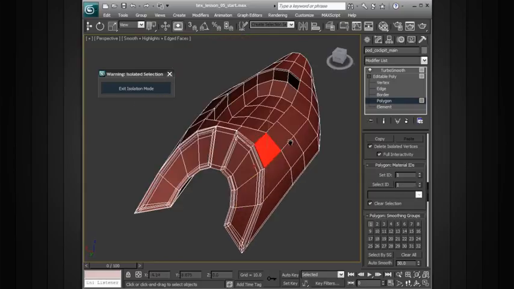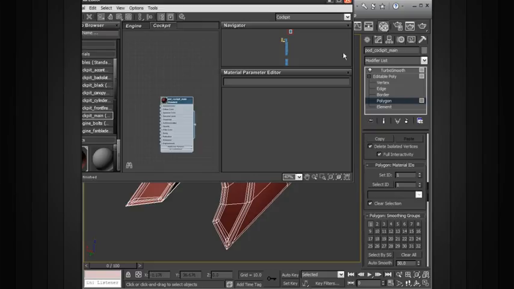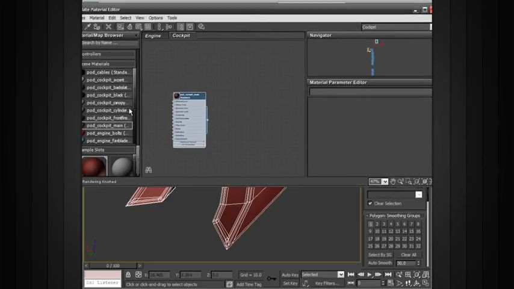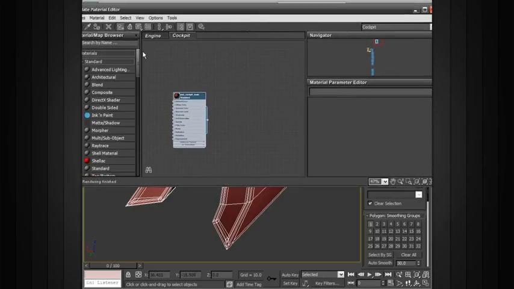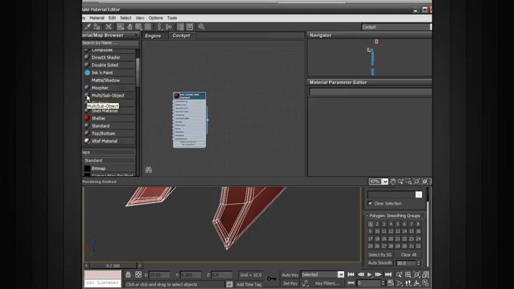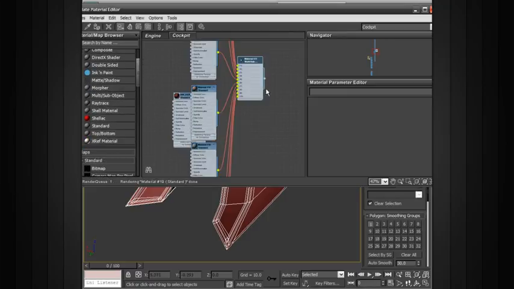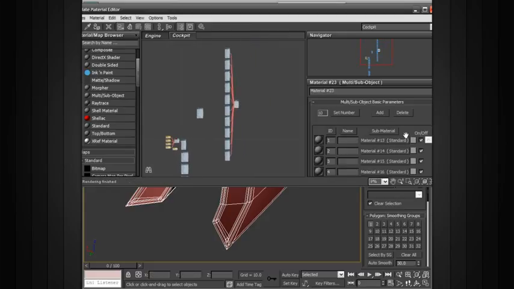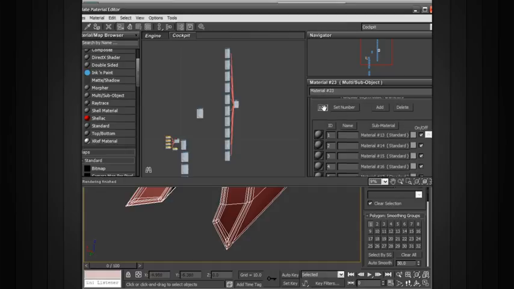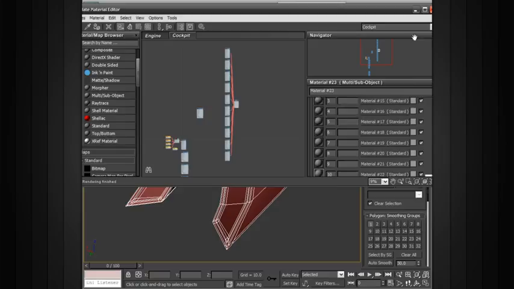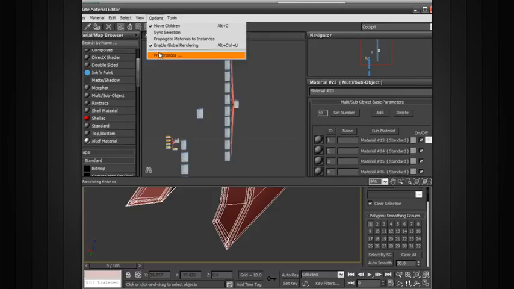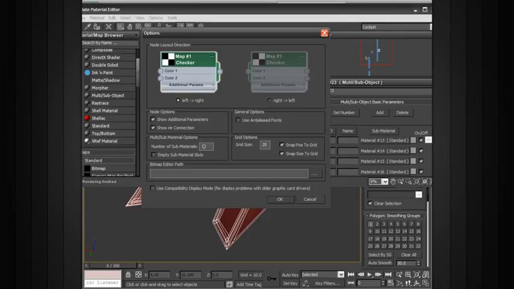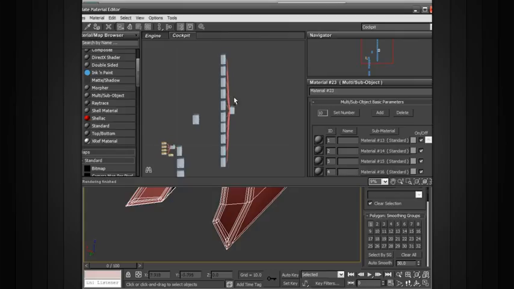Now we can actually create our own multi-sub-object material. In our cockpit view, let's go up to standard, and here's our multi-sub-object. We'll drag this out, and you can see it actually creates 10 new materials that are piped into this multi-sub-object, and you can see that here where we've got a set number and we've got 10 right in here. We can actually change the default by going into options, preferences, and there's a number here, a number of sub-object materials. We can dial this down so that we don't get that many materials when we create our multi-sub-object.